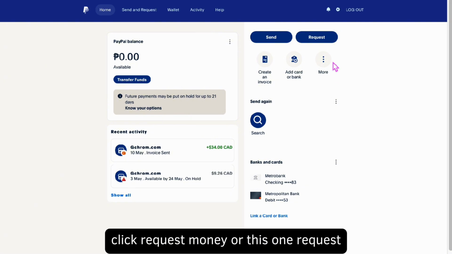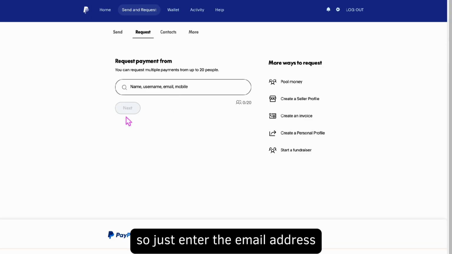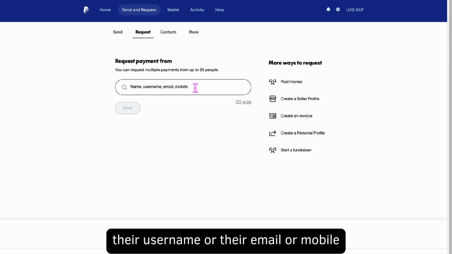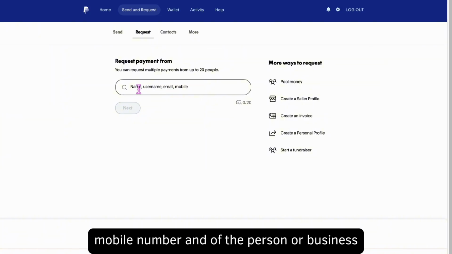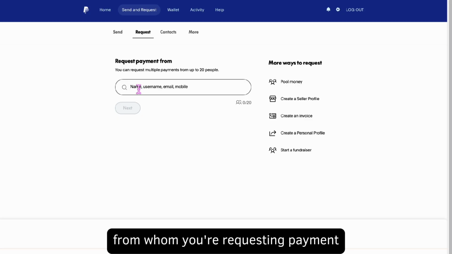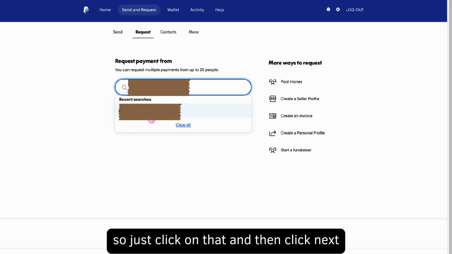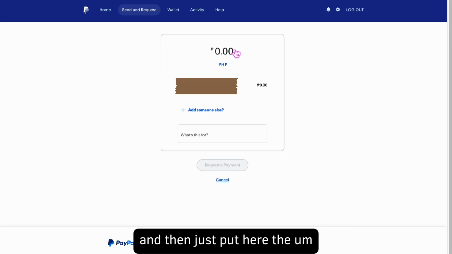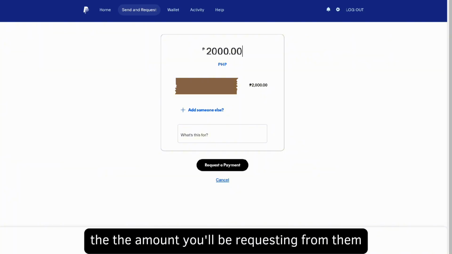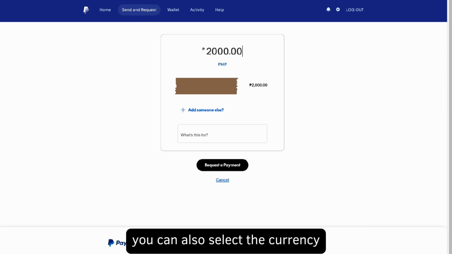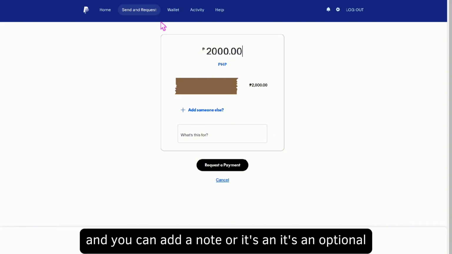For a simple request, click request money or this one request. So just enter the username, email, or mobile number of the person or business from whom you're requesting payment. So just click on that and then click next and then just put here the amount you'll be requesting from them. So enter the amount you want to request. You can also select the currency and you can add a note, it's optional.